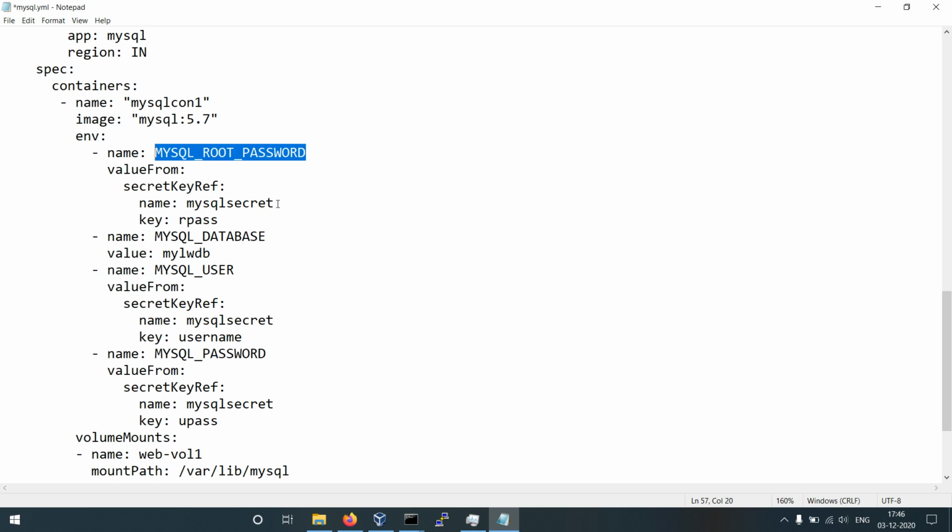Secret is another concept of Kubernetes by which we store our password in a separate file, and give the reference of that separate file here. Like the name of my secret service is MySQL secret, and from there is a key called rpass. This rpass key stores the password value. So the password is retrieved from the service MySQL secret, and there rpass contains my password in base64 format.